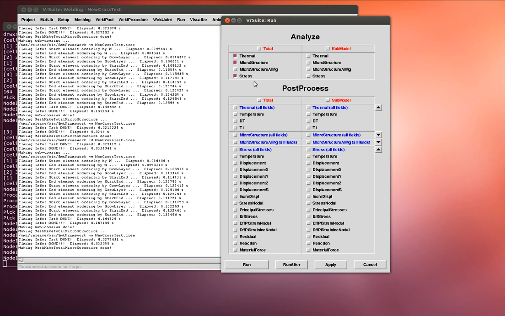As I mentioned earlier, you can run them in separate projects and they can run simultaneously, whereas the microstructure will wait until the thermal finishes one time step, and the stress likewise will wait for the thermal or the micro. But usually the stress is much longer, so the thermal and the microstructure finish long before the stress is finished, but you can run them simultaneously.